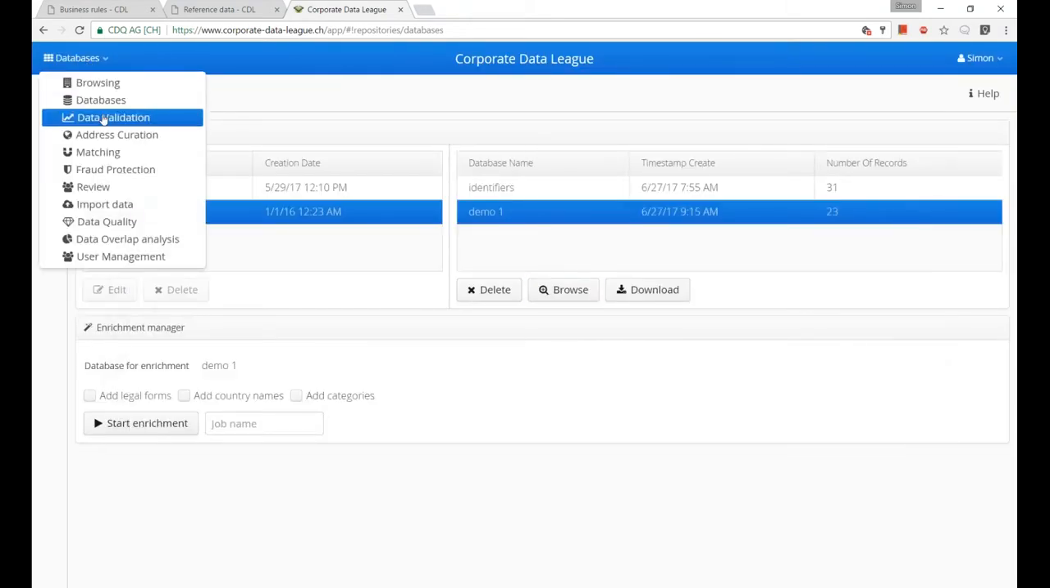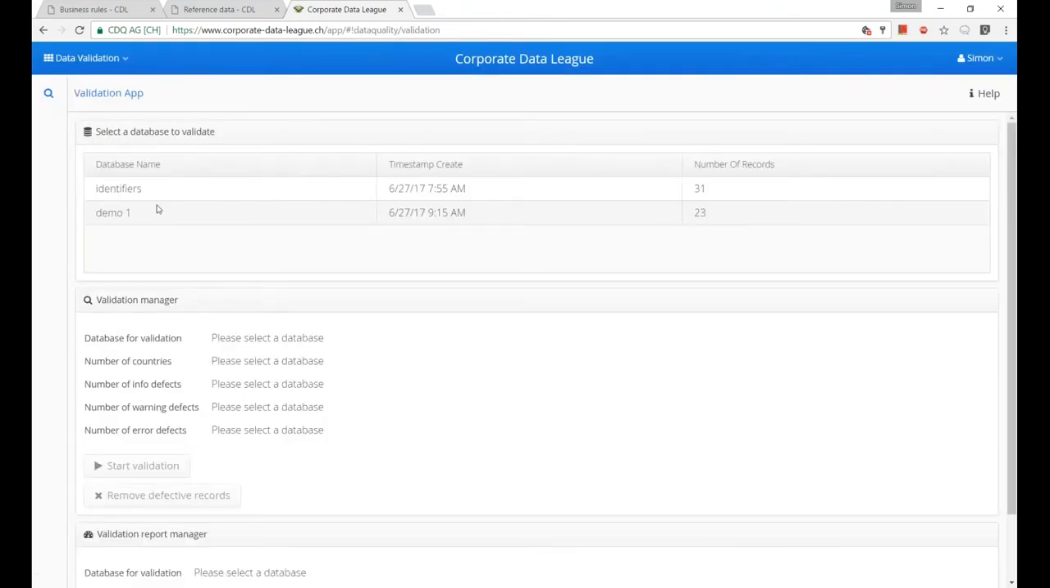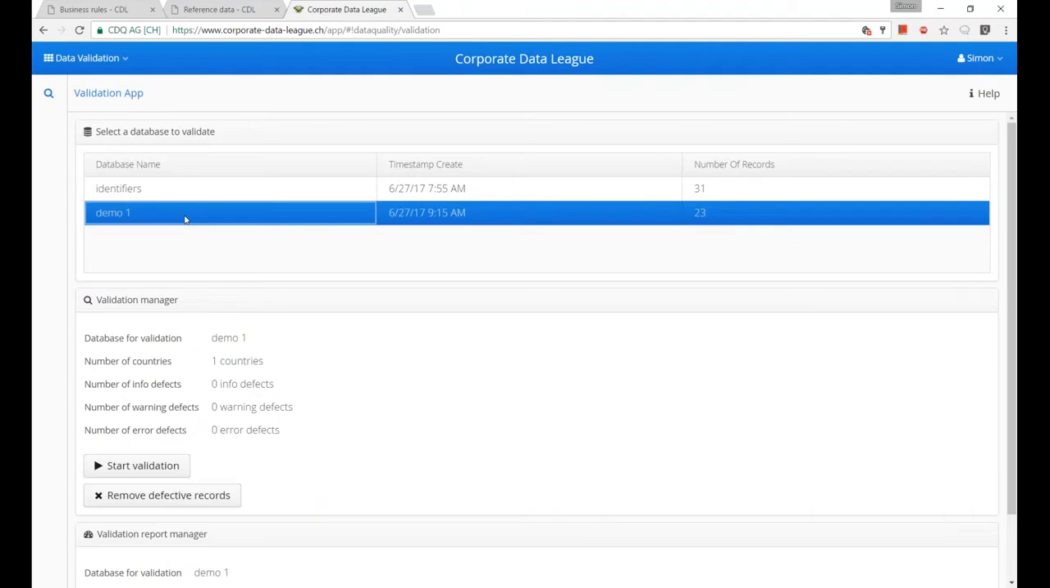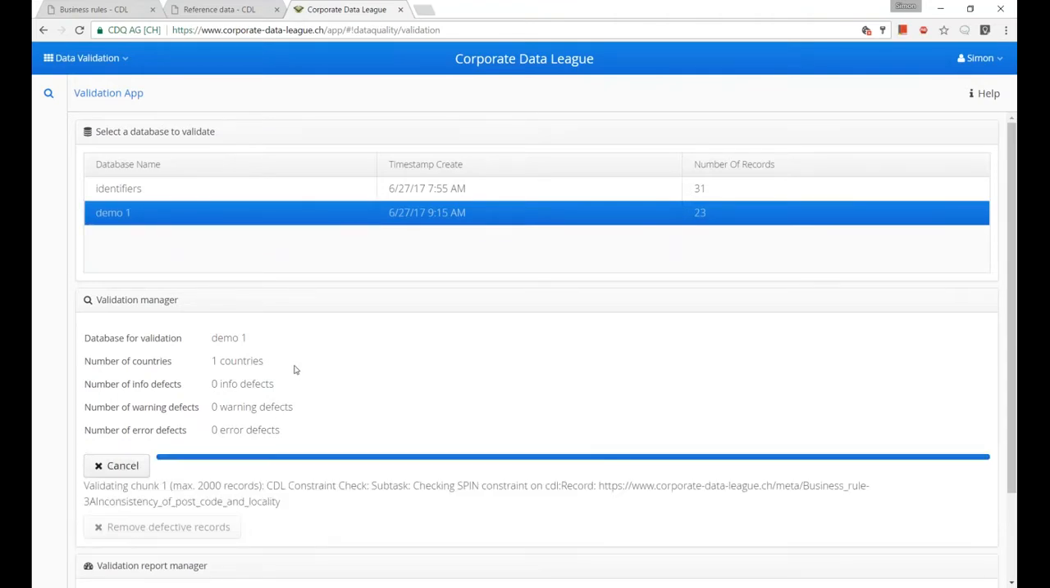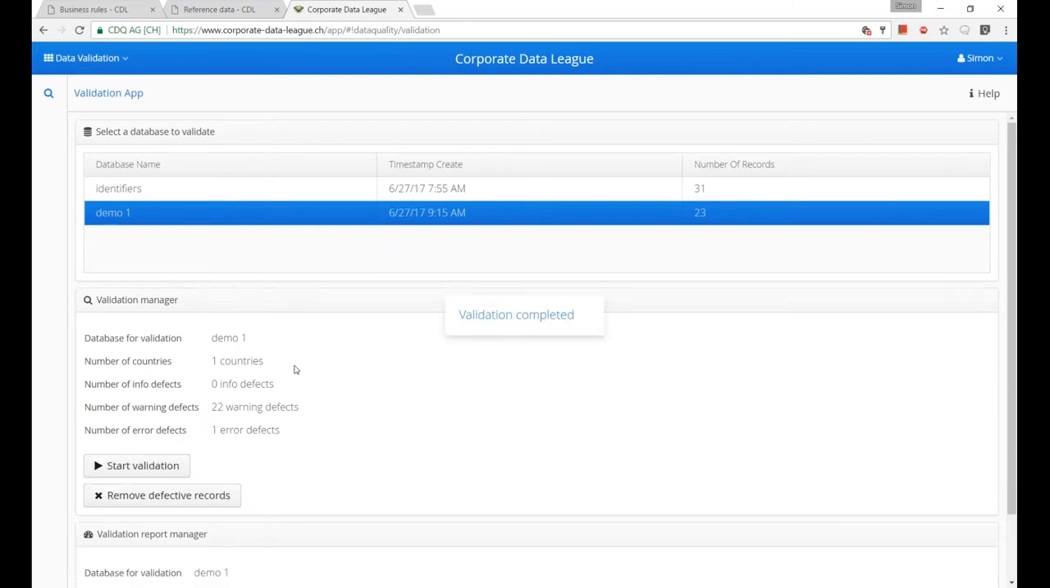In order to now validate it, we go to the data validation app. There you see now the database that we just imported is available here. We select this. It's already analyzed then if there are former validation runs and from how many countries this data is. And in order to execute the validation, we just click here on Start Validation. And then it runs for a second or two through all the rules, and says then validation completed.